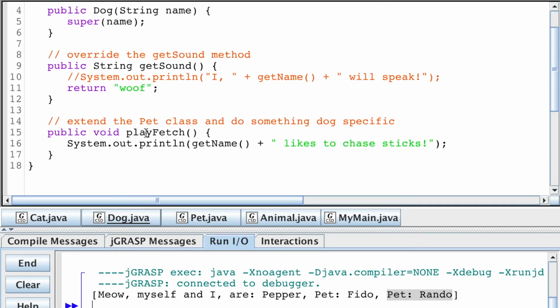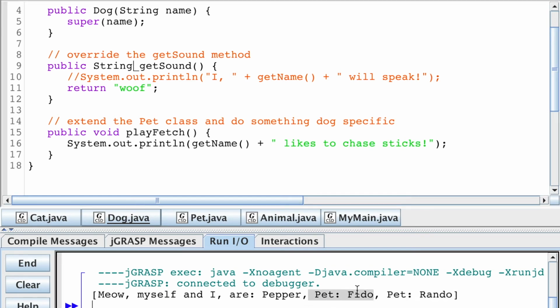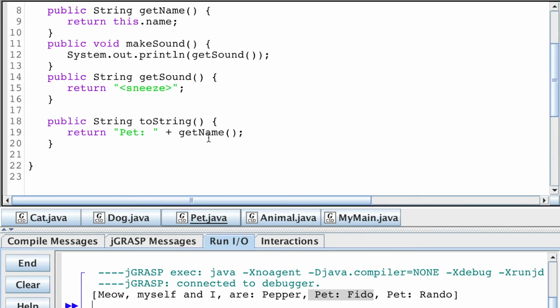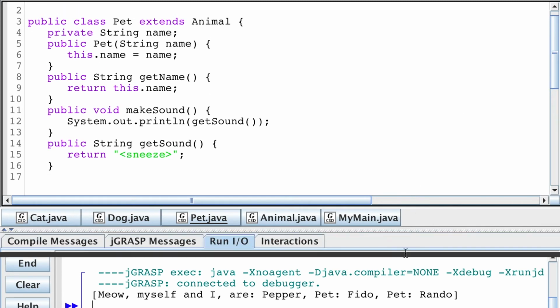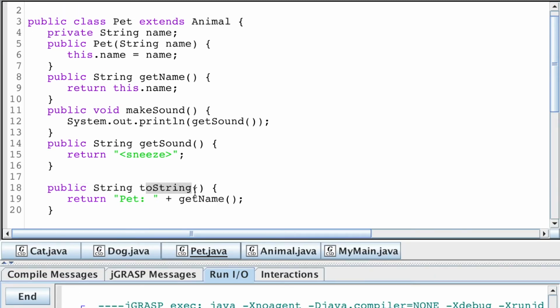How come a dog doesn't have anything here? I don't get it. Why doesn't a dog have anything? Didn't it print? Yes, it did. It said pet Fido. Well, I didn't overwrite it, so it's going to get exactly what we had inside of the pet class. Okay, so this is the pet class here. And in the pet class, it has toString, so it's going to do that.